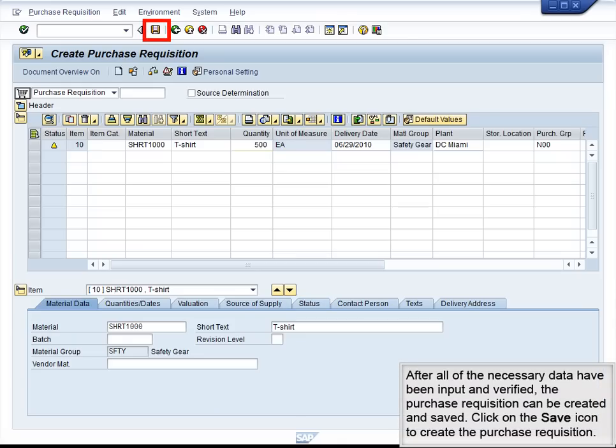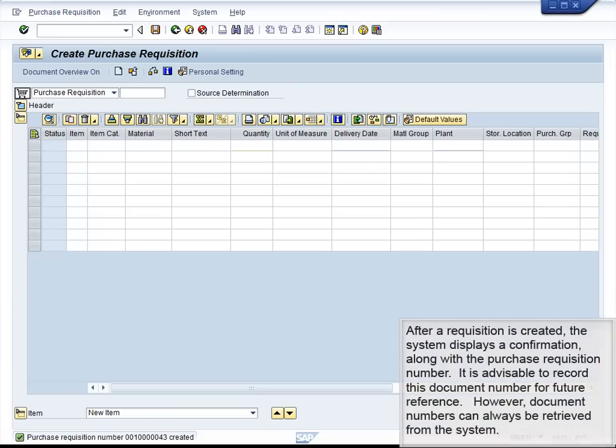After all of the necessary data have been input and verified, the purchase requisition can be created and saved. Click on the Save icon to create the purchase requisition. After a requisition is created, the system displays a confirmation along with the purchase requisition number. It is advisable to record this document number for future reference. However, document numbers can always be retrieved from the system.